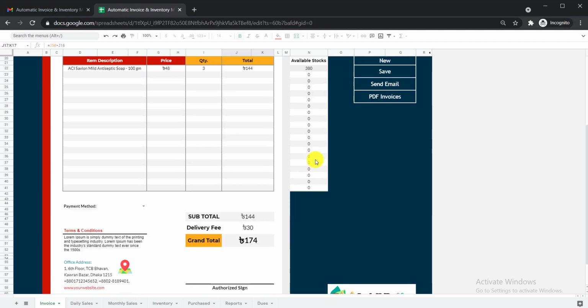If you scroll, here you can see the subtotal is 144, delivery fee is $30, and grand total is 174. If you want, you can change it. Just put in your value, and then everything is adjusted here. So how easy it is. And here is the payment method. Just select your drop down menu, then from there you can select cash or whatever payment method you use in your business. We will adjust everything for you.